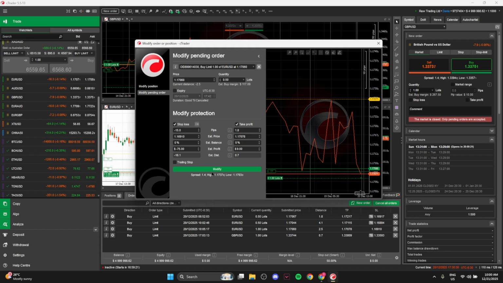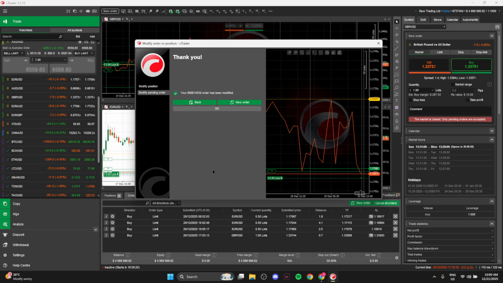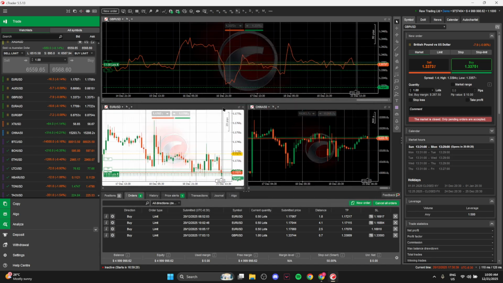cTrader will execute that portion at the current market price, and you'll see a confirmation that the partial volume has been closed. The positions list will update to show the reduced size, and your realized profit or loss for the closed part will appear in your account history. That's it. Simple, fast, and effective.